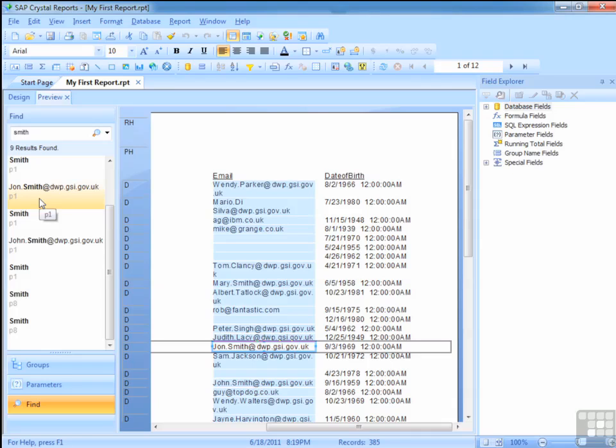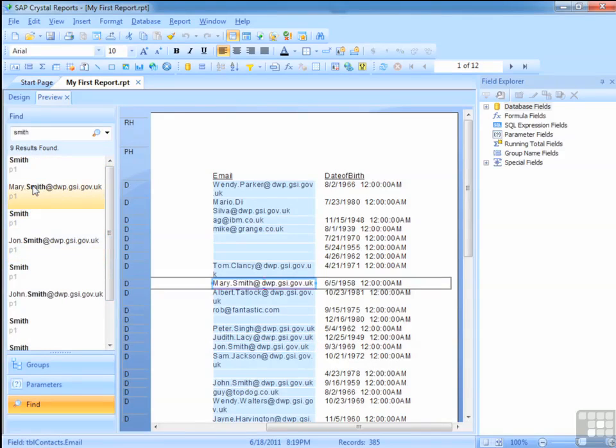So instead of the find dialog box effectively working linearly from one occurrence to the next occurrence to the next occurrence, if you use the find search dialog box here on the left, you can see all the occurrences and then decide which one you're actually looking for. Perhaps it was Mary Smith. Double click, I'm taken to Mary Smith's record. So that will work for anything you want to look for in your report.